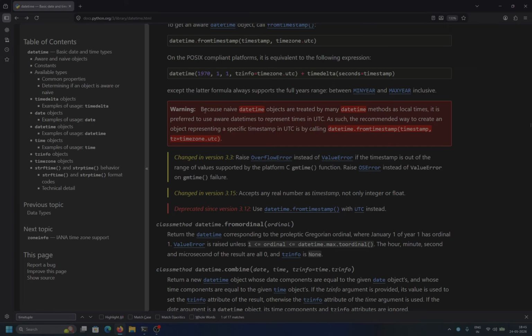Now we have a warning because naive datetime objects are treated by many datetime methods as local times. It is preferred to use aware datetimes to represent times in UTC. As such, the recommended way to create an object representing a specific timestamp in UTC is by calling datetime.fromtimestamp and we supply the timestamp and time zone.